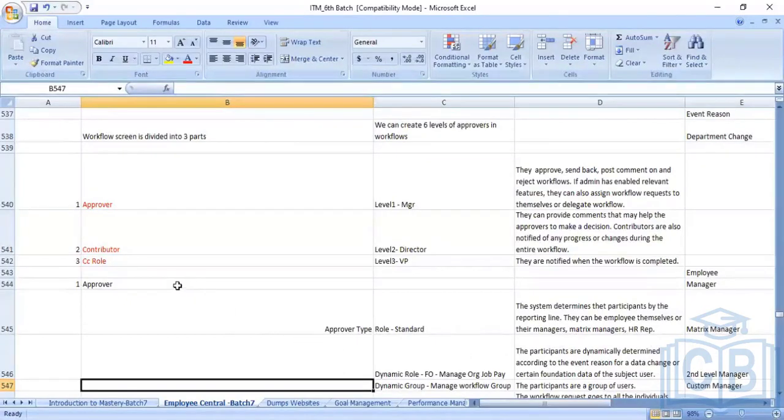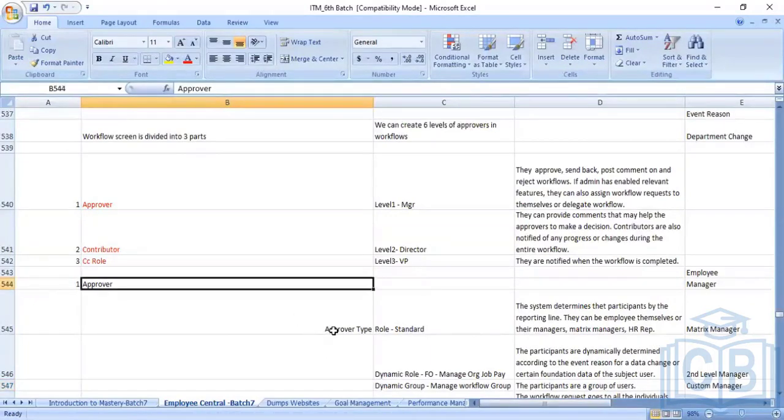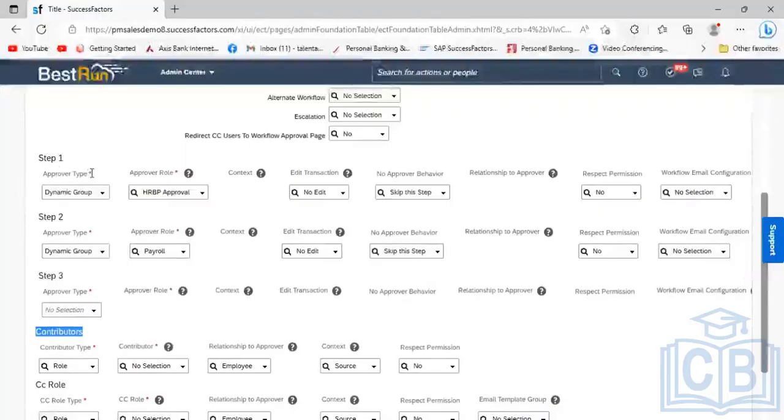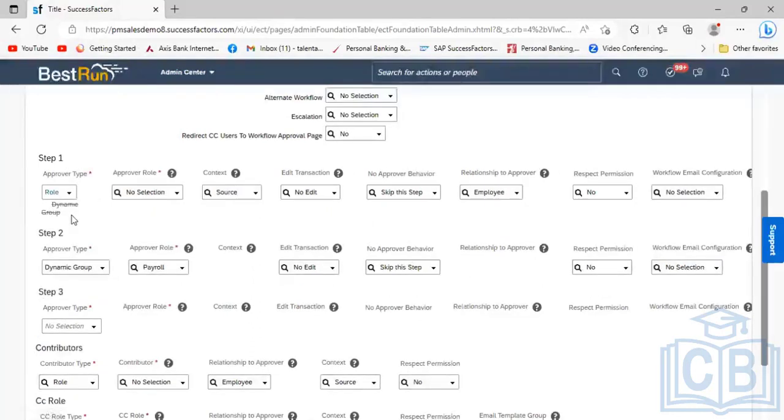When you go into the approver section, we have an approver type. Let me show you here. In the approver type you can see we have role, dynamic group, position and position relationship. Suppose we are configuring a workflow and we select the approver type as role. What are the roles which are there?